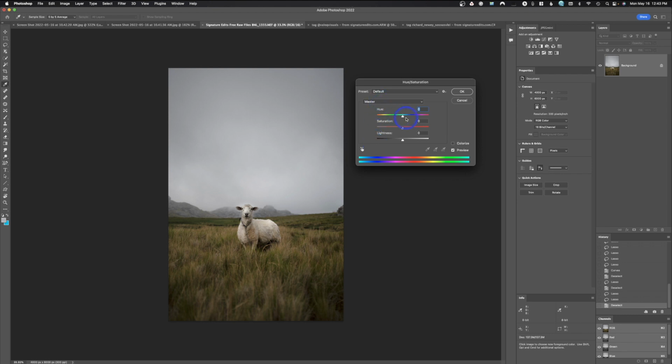By default, it's under master, meaning that if you make this adjustment, it's affecting all the colors, which we don't actually want to do. But we have three options. One is called hue. Hue is the color. Saturation is how much or how little of the color. And lightness is making the color brighter or darker.